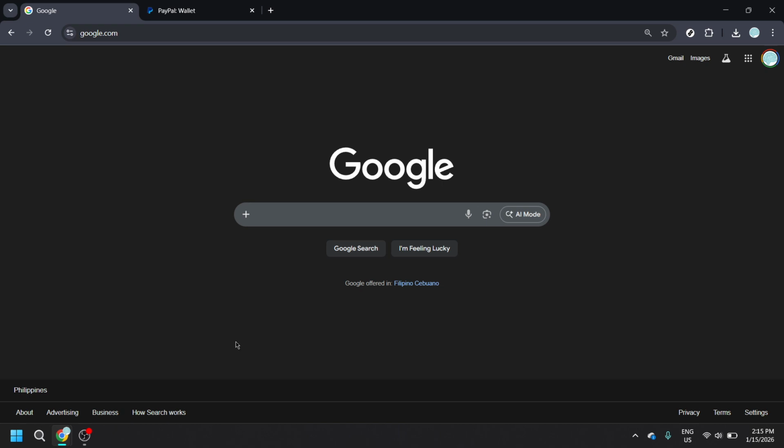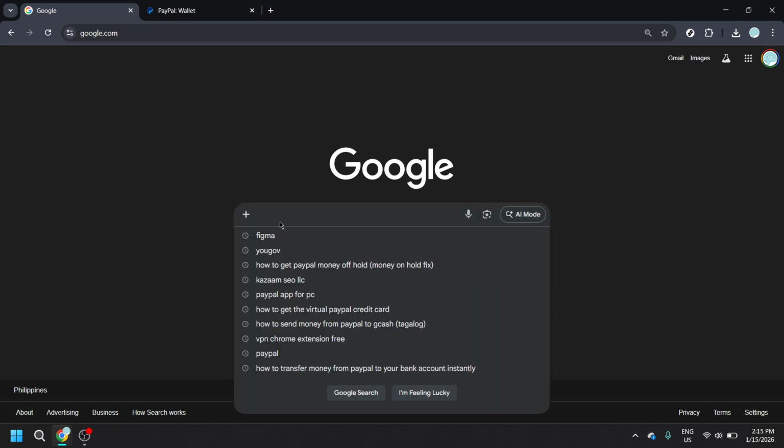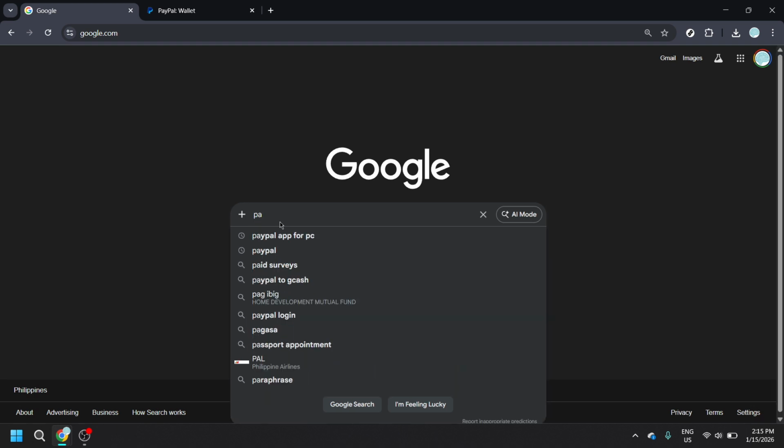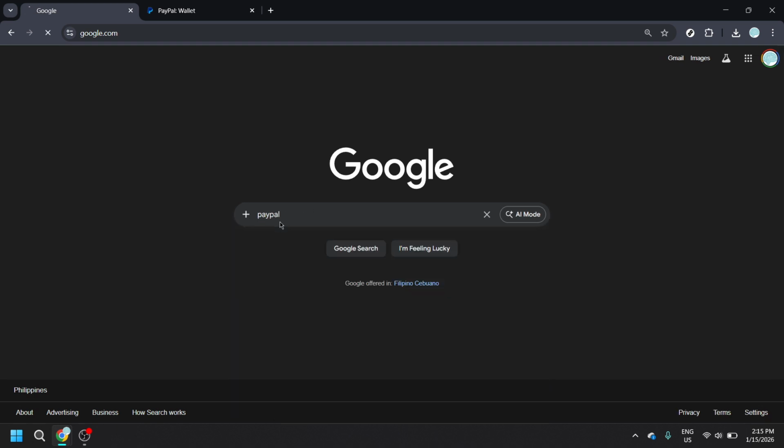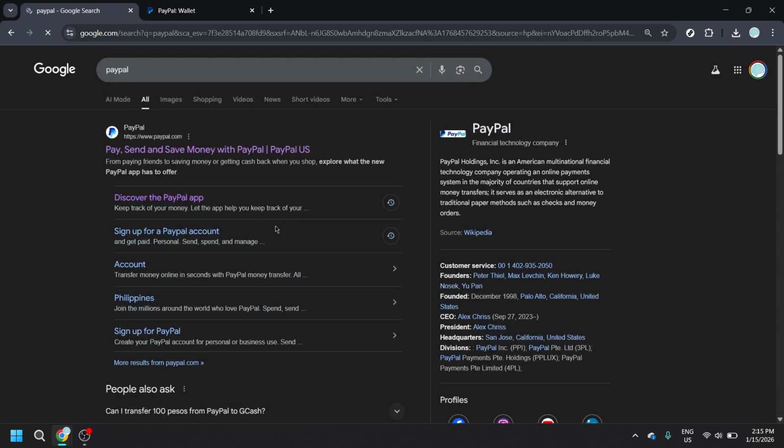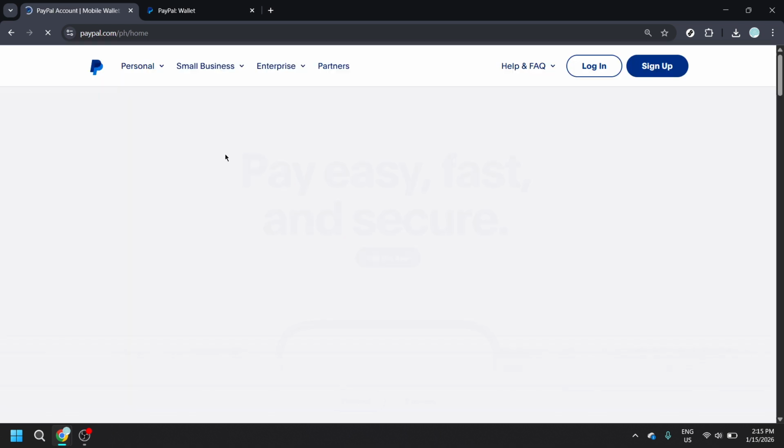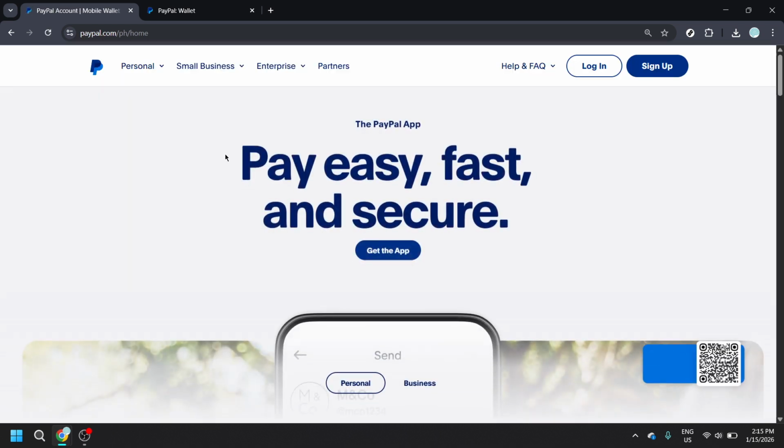Begin by opening your web browser and heading to Google. In the search bar, type PayPal. When the results load, look for the official PayPal website. You'll recognize it by the paypal.com domain and the secure padlock icon in the address bar. Avoid ads or lookalike sites and click through to the official homepage.